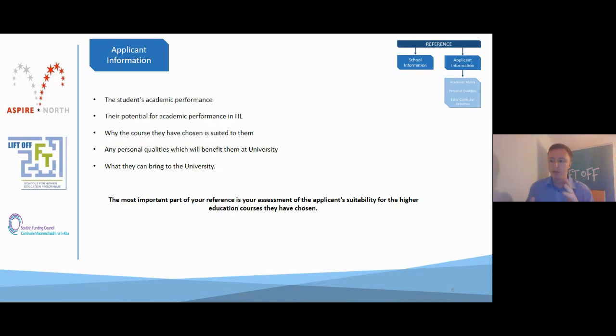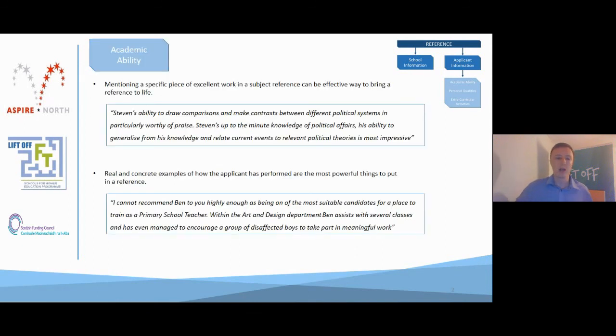Let's look at the applicant information by considering their existing achievements, their motivation and willingness to learn, their relevant skills and qualities, and any relevant work experience or volunteering. If they're a mature student, that work experience and the skills that they've gained will be really valuable to add to the reference. Let's break it down then.